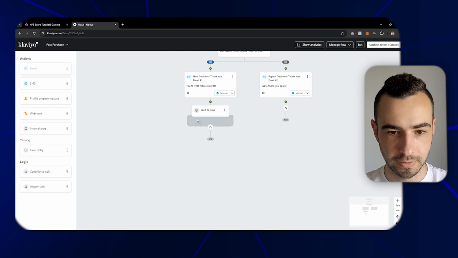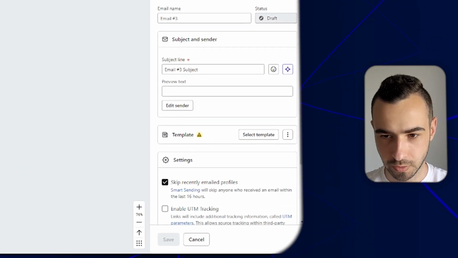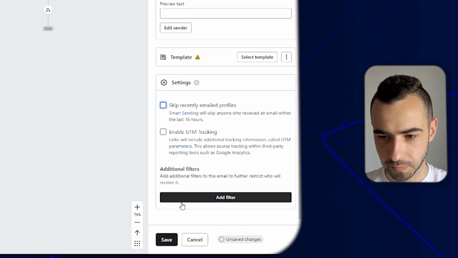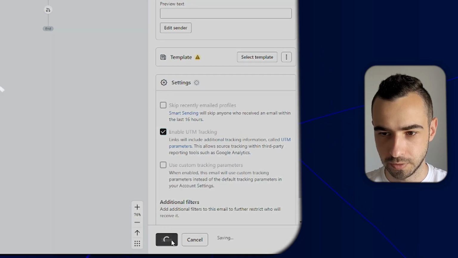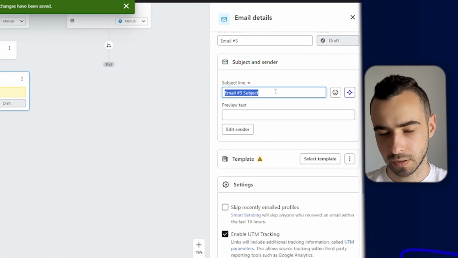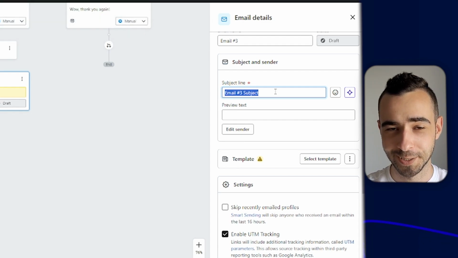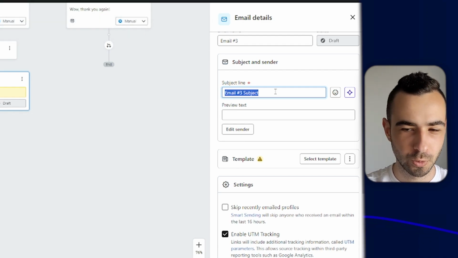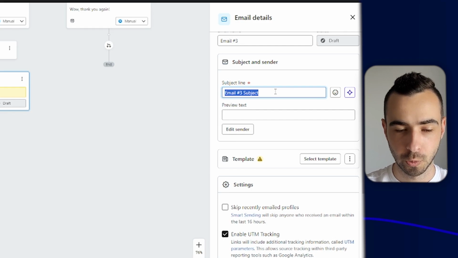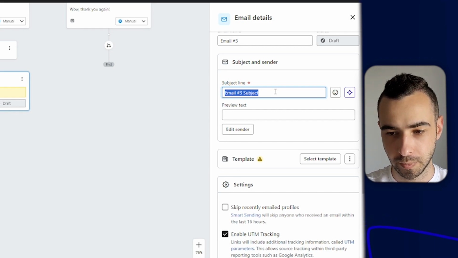In terms of the email itself, it's going to be pretty simple. You click on this setup email. You don't want to have smart sending for that. You can obviously turn on UTM and so on. For the subject line, it's going to be a plain text email, but with a logo, like a branded plain text email. It's not going to be entirely plain text because you couldn't use the function I'm going to show you. You need to have the actual builder or template in Klaviyo.